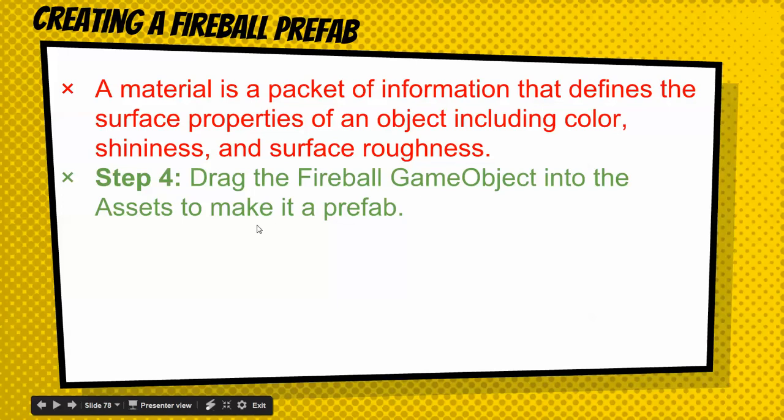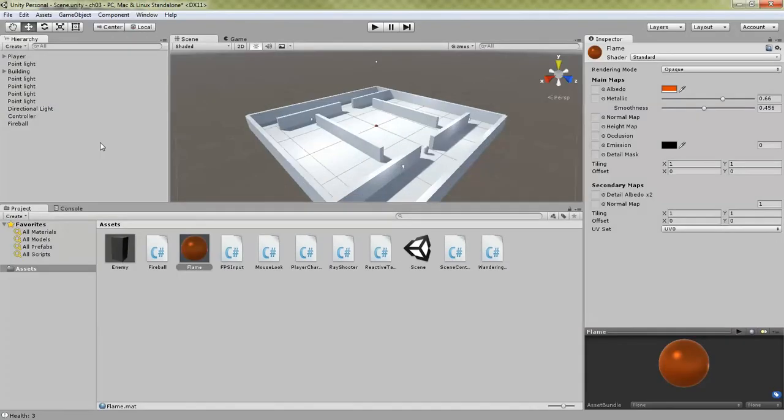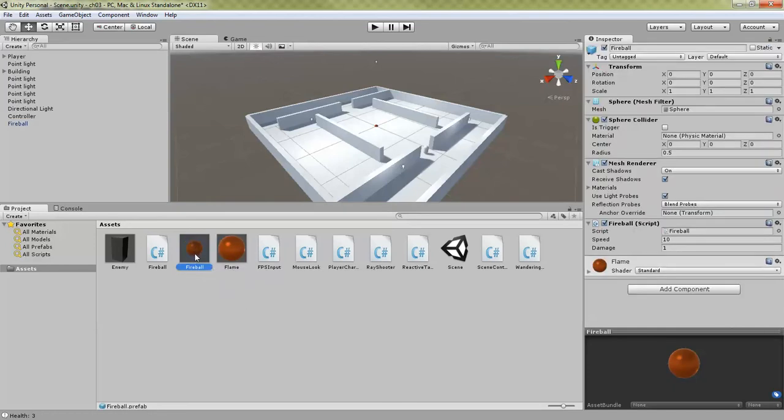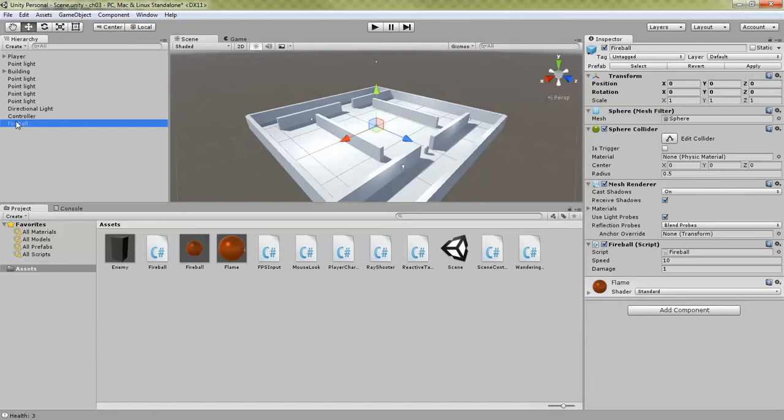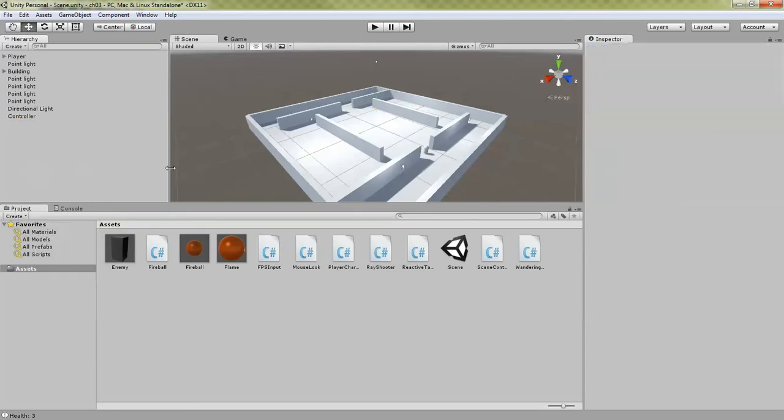Now drag the fireball game object into the assets to make it a prefab. As normal, when you make a prefab, you design it in the hierarchy and then drag it down here. Now we have our fireball prefab. We have our fireball script and our fireball prefab, and we're going to be able to spawn those from our guy. We can delete this one here. We don't need it in our scene anymore, because now it's a prefab.